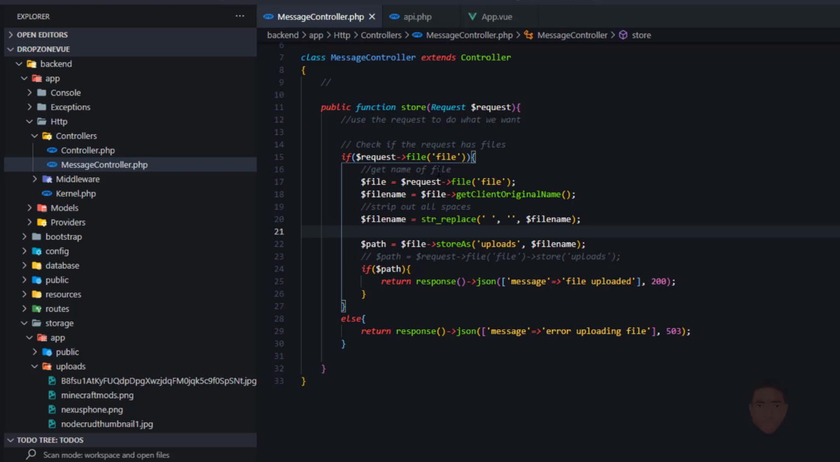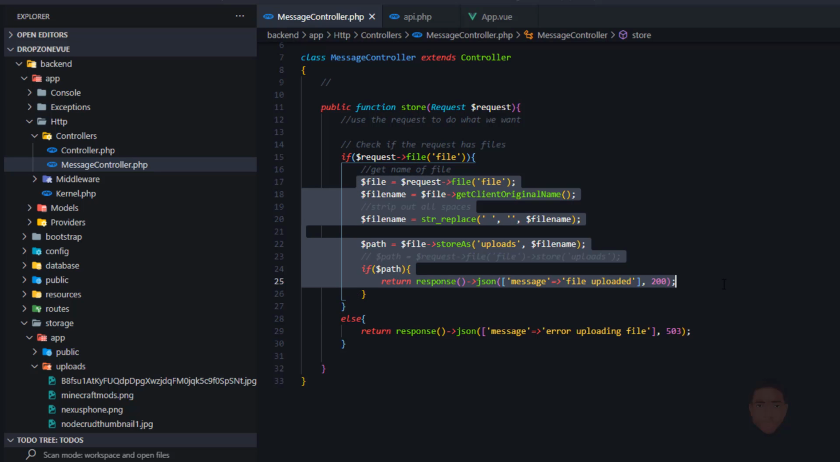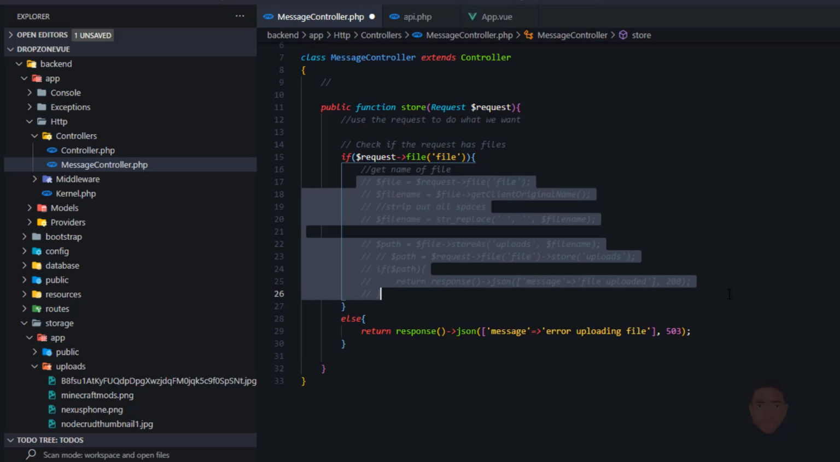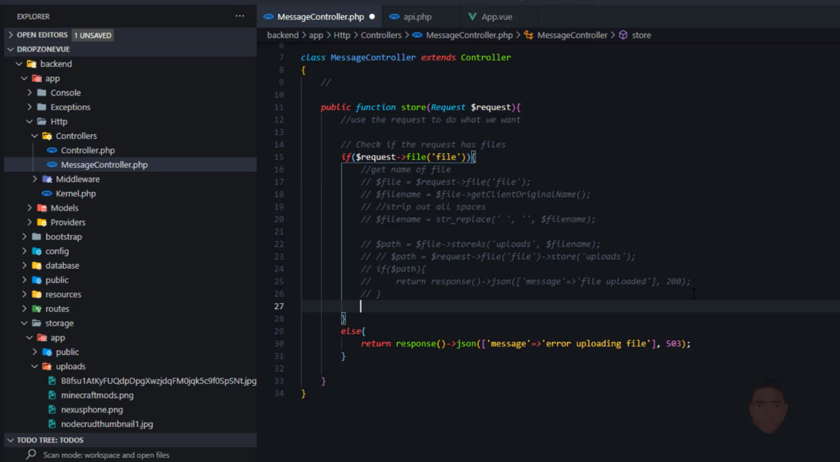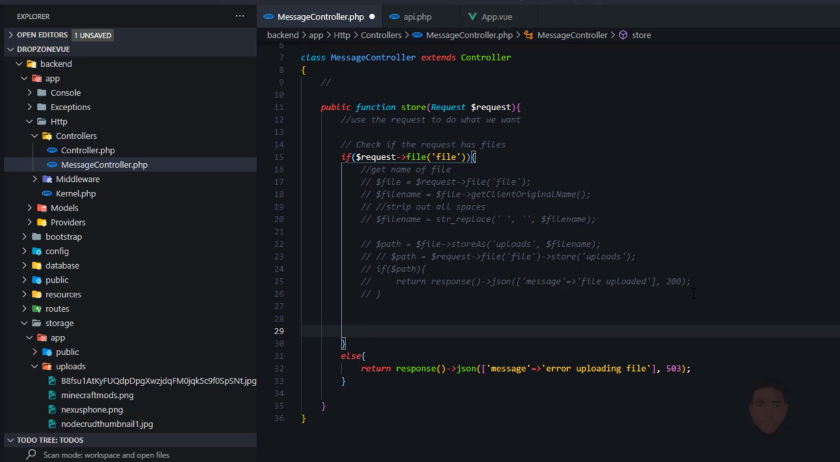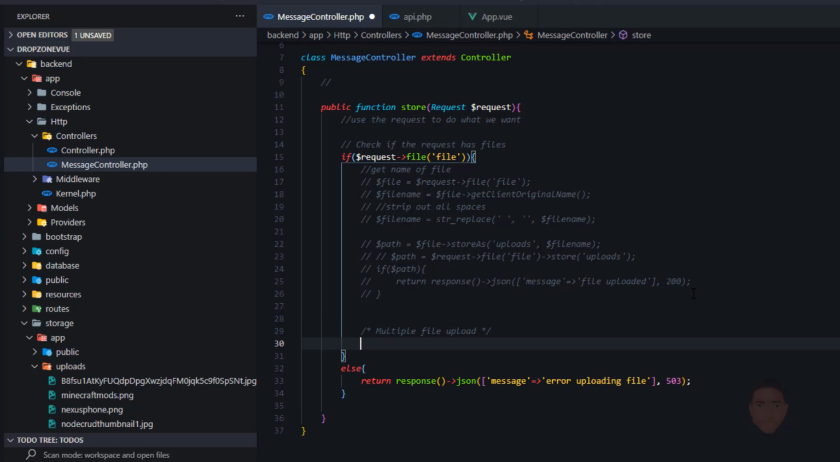So what I'm going to do here, let's see, let's comment some of this out. I'm going to comment all of this actually. Come down here and see multiple file upload. So first thing is to turn it to an array.